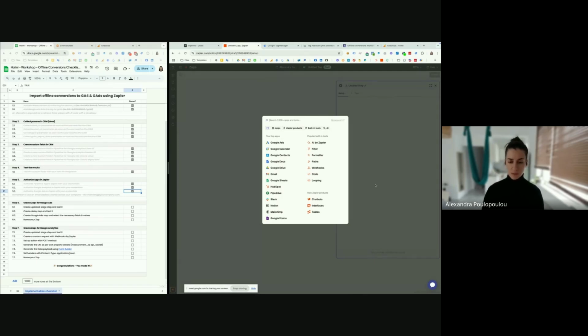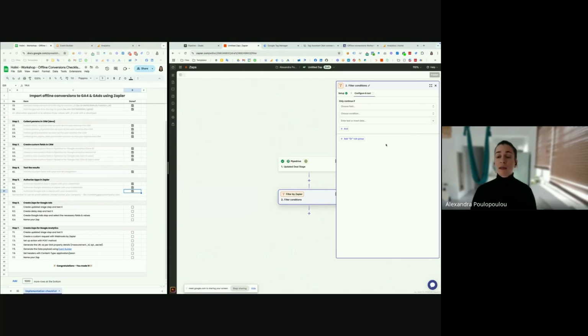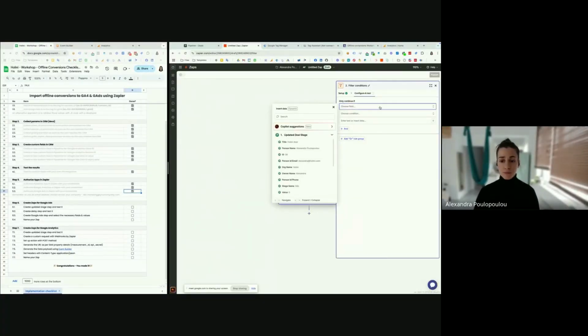So, next step. Before we send data to Google Ads, we need to consider some filters for it. So we will start with a filter. And here we are going to use our expiry date of GCLID. As I already mentioned, this specific value, the GCLID value, lasts 90 days.